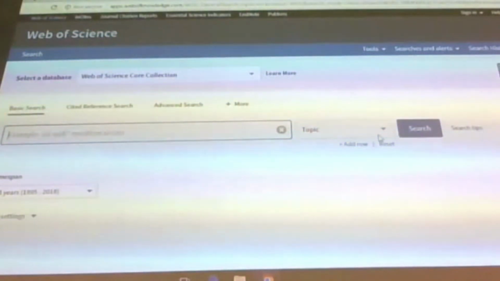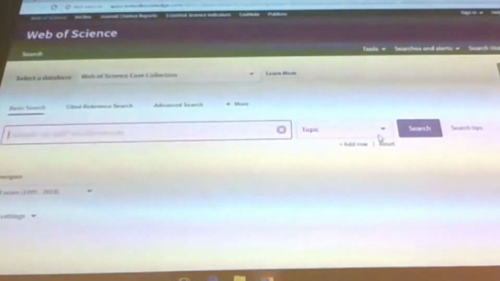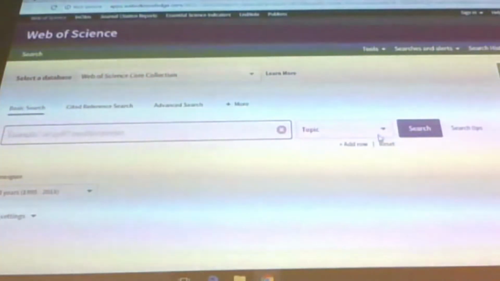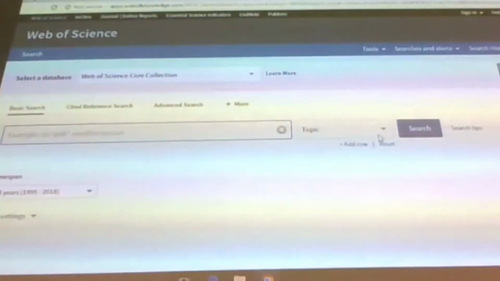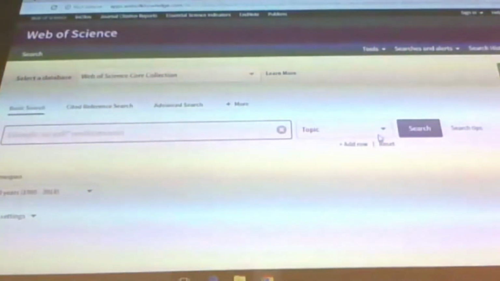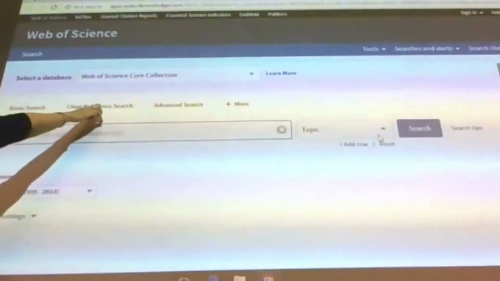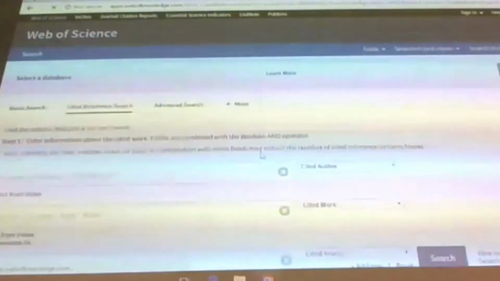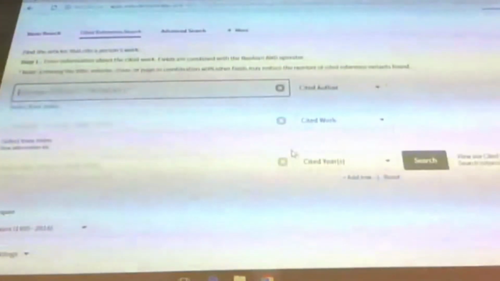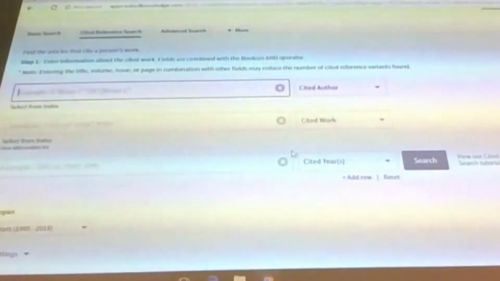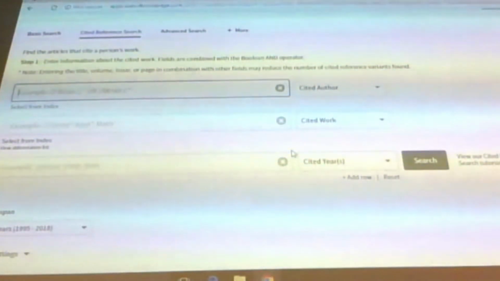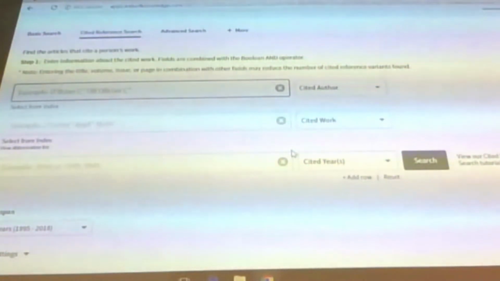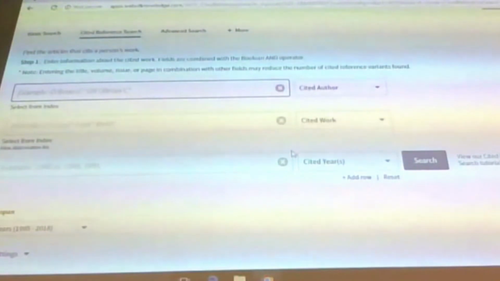In Web of Science, you could do subject searching, topic searching as well, but it is the only database that we have that actually lets you do a cited reference search. So this is the basic search. We don't want that. We want to switch it to this one. This finds articles that cite a person's work, right? We want to find an article. We want to find the most cited article.